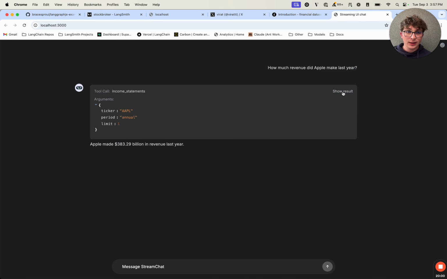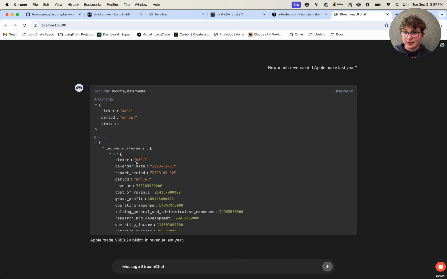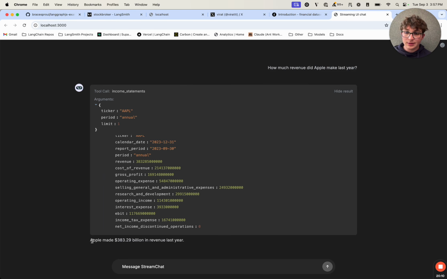We can also click show result here. And this shows us the result of the tool. In this case, it's the result from the Financial Datasets API that was invoked by our tool. And this is how our LLM was able to generate that context. Now, if we want to say, purchase some Apple stock, we're going to ask it what the current price is, and then say purchase. And since our graph will be interrupted, we'll see a similar UI to what we saw in LangGraph Studio, allowing us to say confirm or deny.